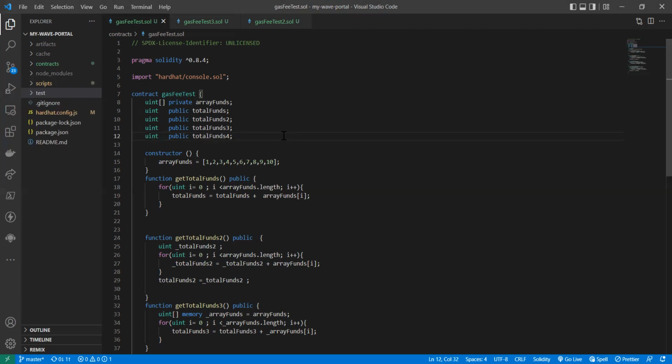So we have 4 variables that we did, because we're using 4 functions, and each function will be stored in a different variable. So what we basically want to do is loop through this array, then get the total, just like the summation, you get. So just like the summation of this, yeah.